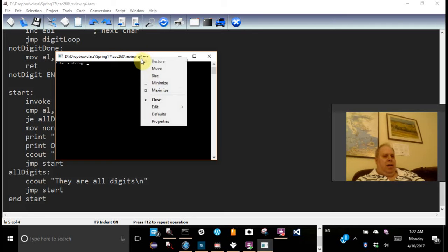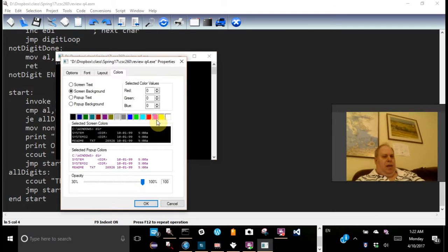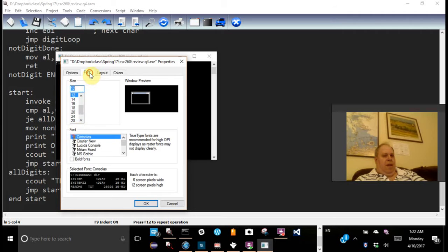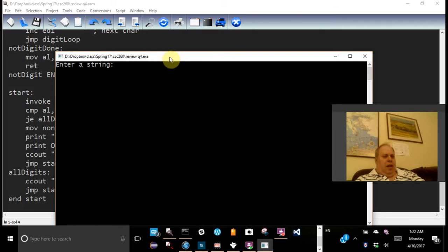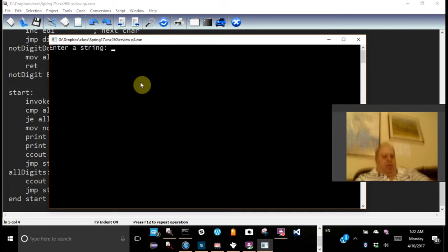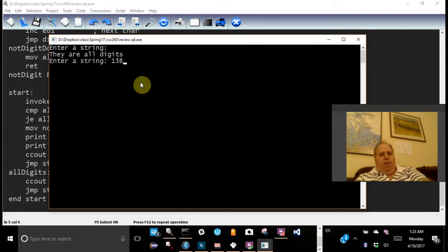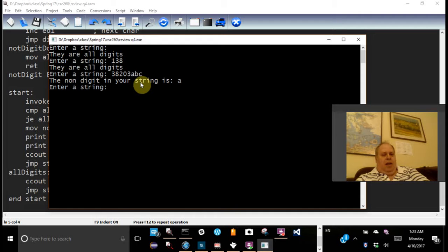And once again, let's go back to properties. Okay, font. Let's make that a little more readable. Okay, so I'm going to enter a string, and we can test it starting with the empty string. They are all digits. Right? Didn't find any non-digits. Now if I go 1, 3, they are all digits. But if I go with an A, the non-digit in your string was A, so it found an A, the first non-digit.